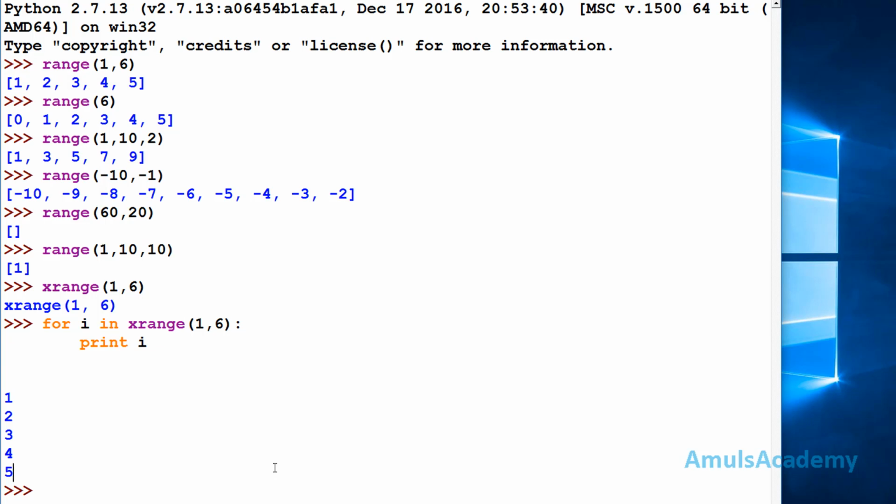And the second difference is that the memory used by range and Xrange is different. Xrange takes less memory space. The range function takes more memory space, as it returns a list of numbers, and to store each number we need more memory space. But Xrange doesn't save any element in memory.